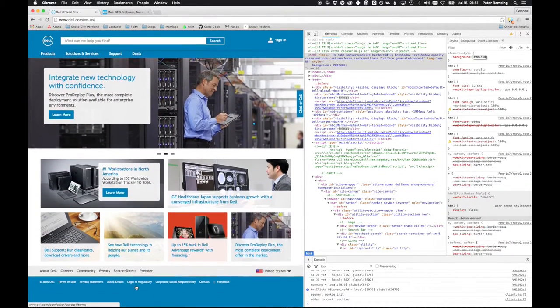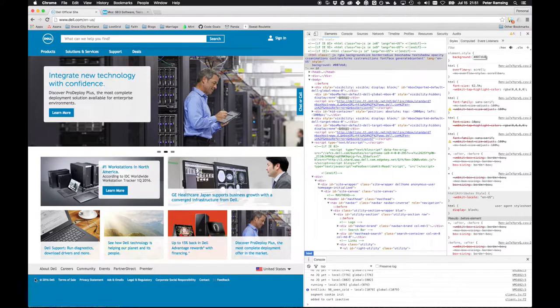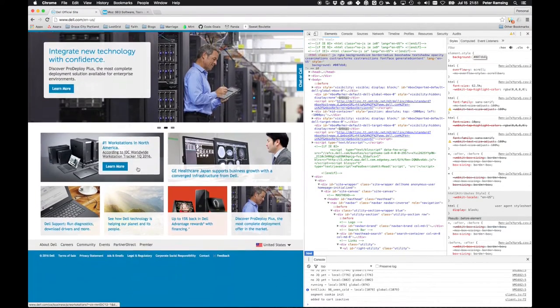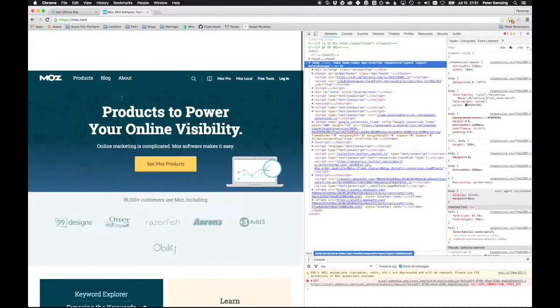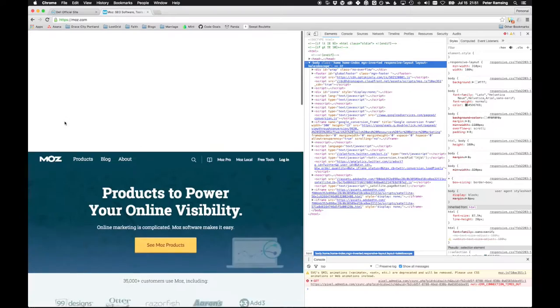And without having a sticky footer, it makes it feel seamless and consistent with the brand. So there is that for Dell. On Moz, we have a little different example.